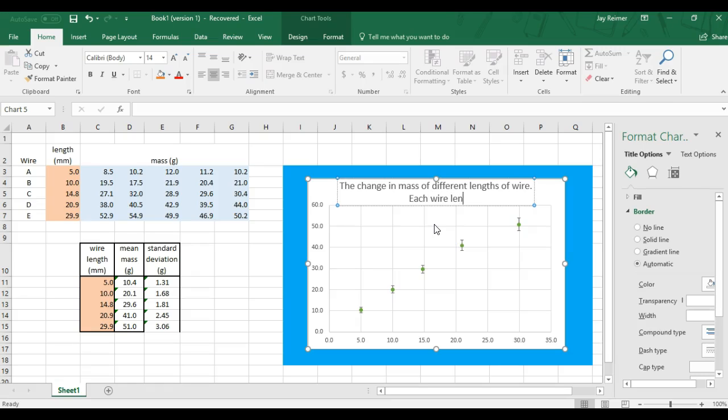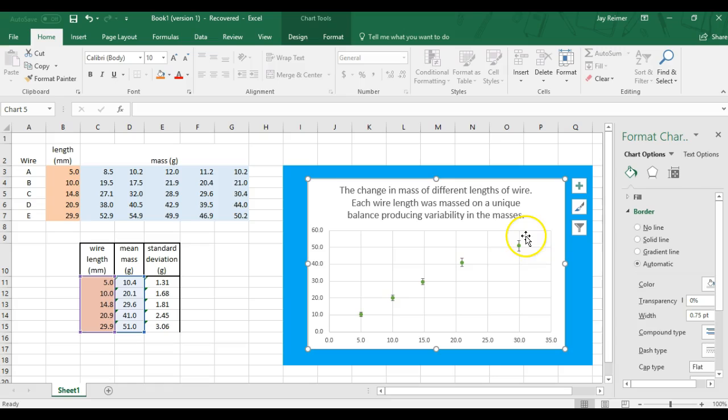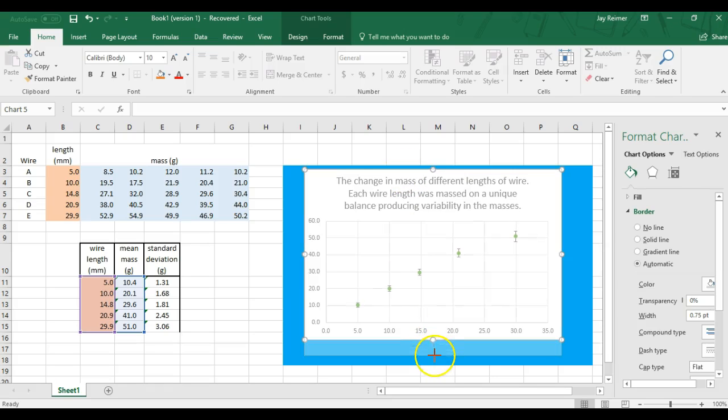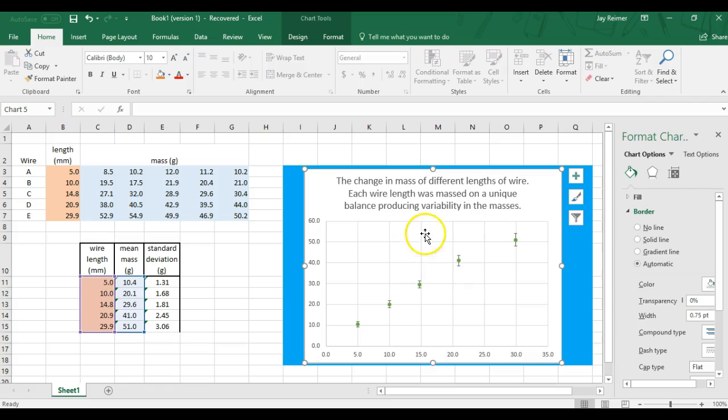Each wire length was massed on a unique balance, reducing variability in the methods. All right, now it automatically adjusts for that, and I'm going to make my graph just a teeny bit bigger so you guys can still see it on there. All right, so that's my descriptive graph.